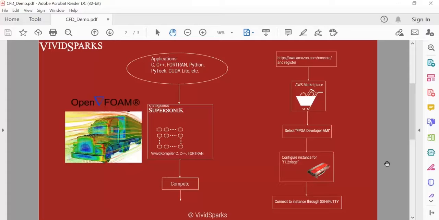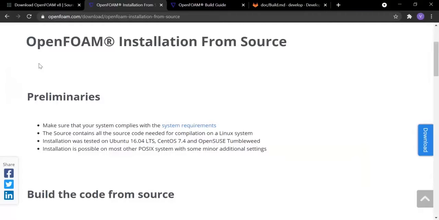As you know, CFD applications are required in a lot of fluid dynamics, vehicular dynamics, turbulence effects, and many other applications. So we used OpenFOAM. It's open source. In order to run this OpenFOAM on our IP core, what we did was, we downloaded it from, I'm going to show you, we downloaded the open source installation from source, OpenFOAM installation from source.